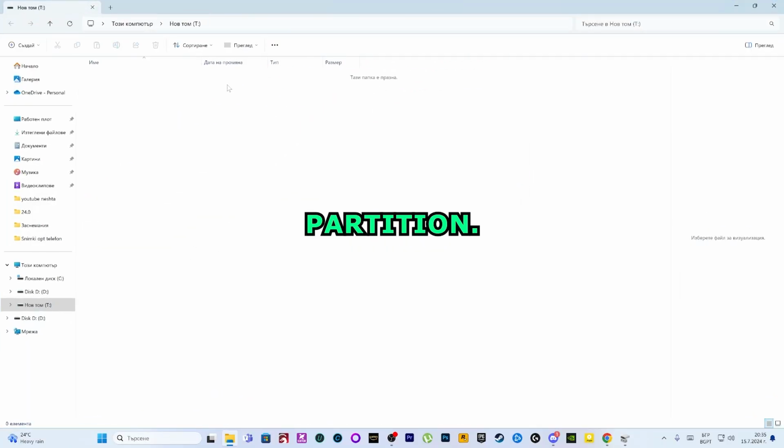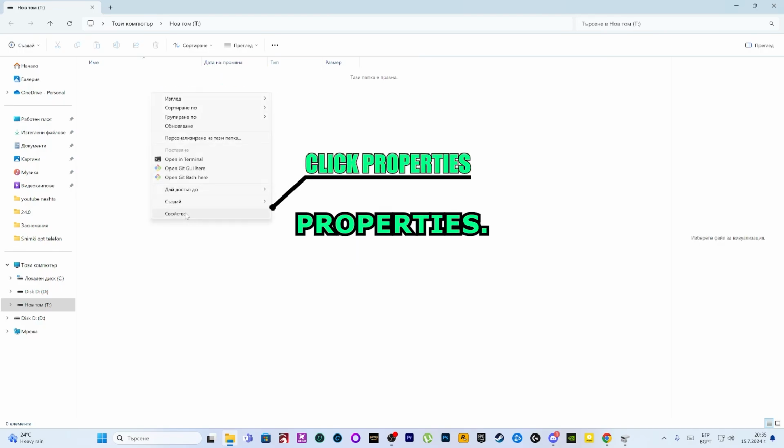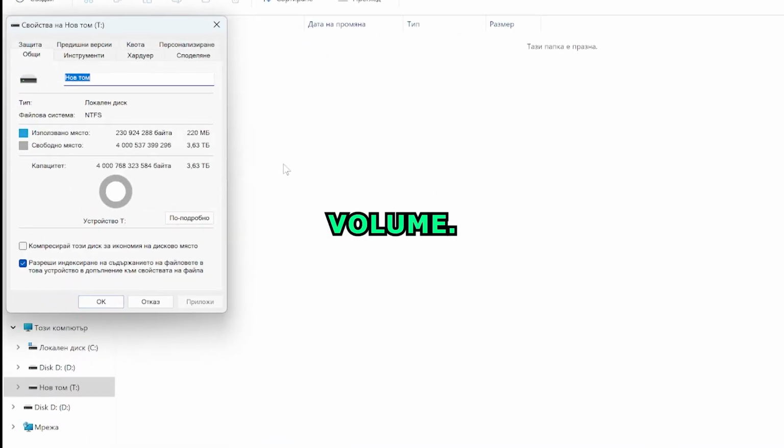Congratulations, you now have a new partition. In the newly opened window, right-click and select Properties. There you will see the newly formatted volume.